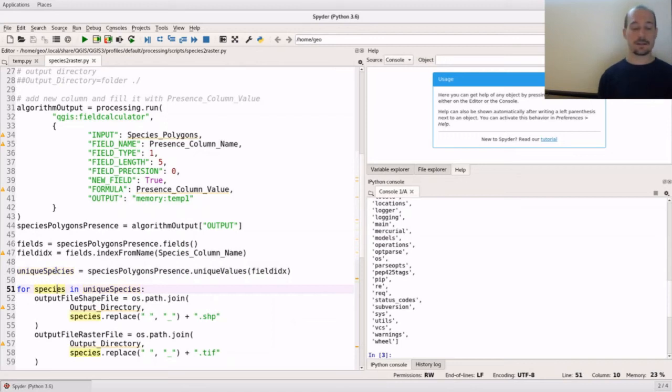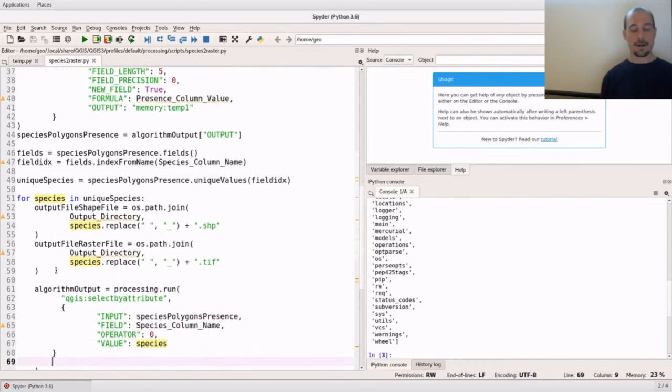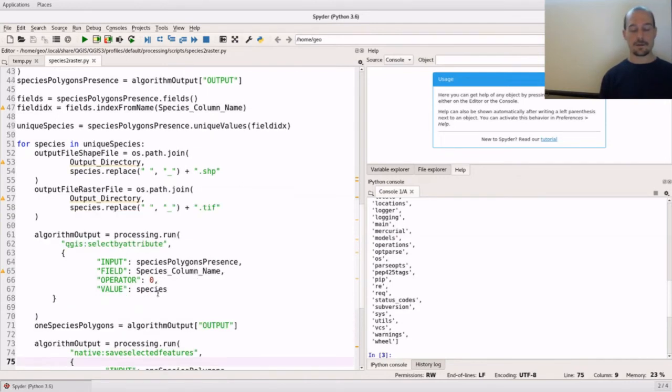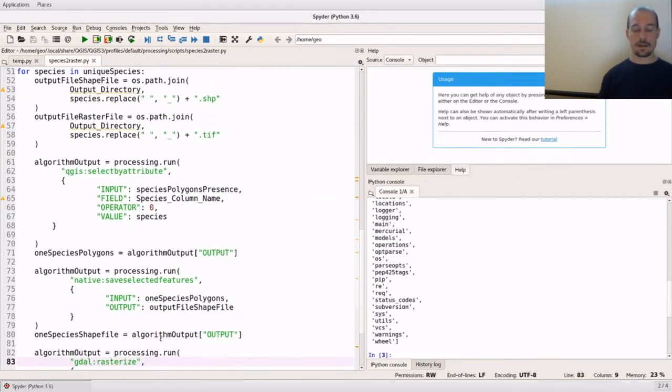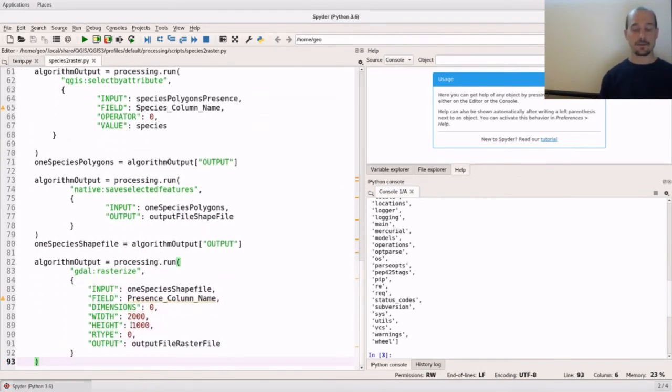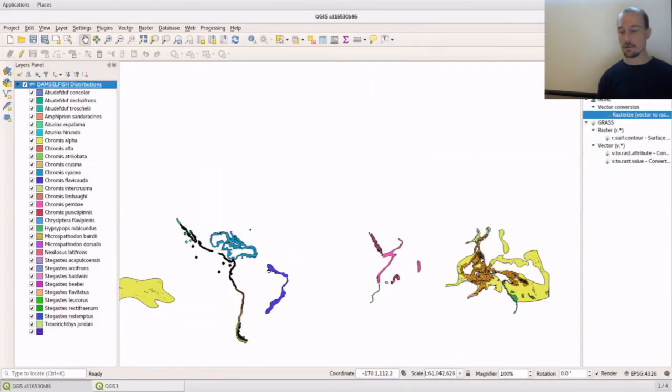loop over that. And for each of those unique species, we define output file names. Then we select all features which actually do have that value of that species, save that to a shapefile, and finally convert this shapefile into a raster and save it in this output file name. And keep your fingers crossed, that should now hopefully work.